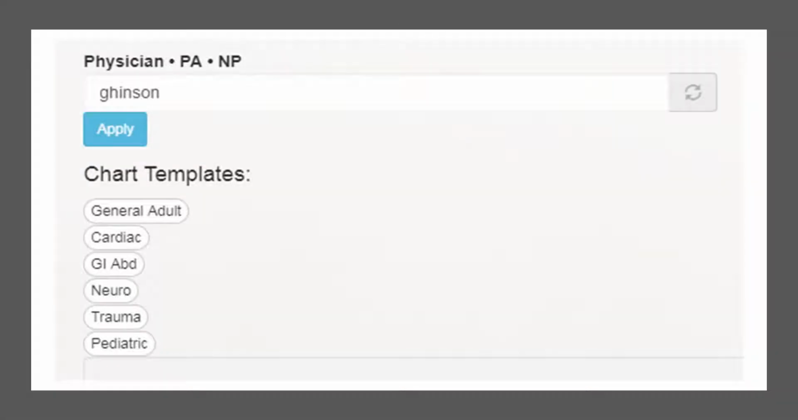Note there are 5 chart templates: general adult, cardiac, GI abdominal, neuro, trauma, and pediatric. You will choose a template based on the patient's reason for visiting the ED. So, if a patient is visiting the ED for chest pain, you would use the cardiac template. You will use the general template for all other complaints.